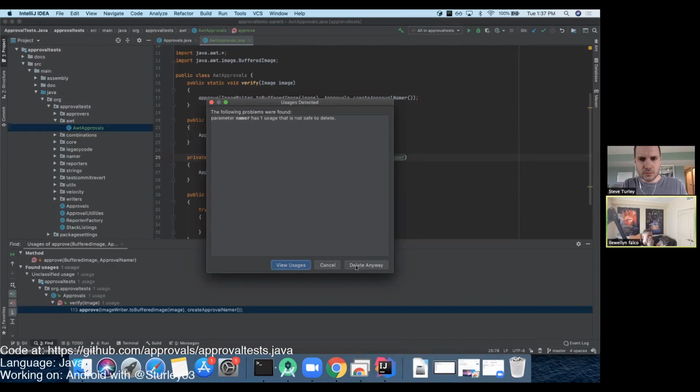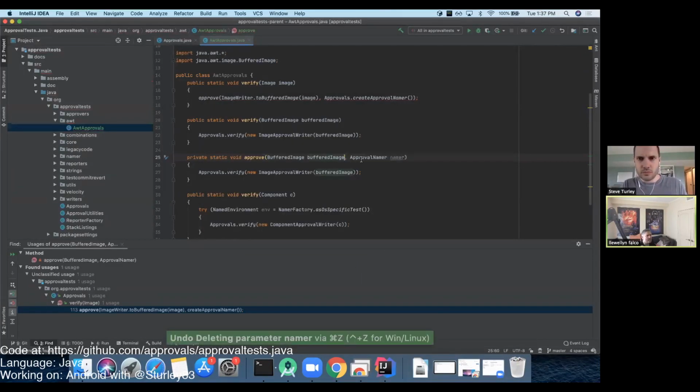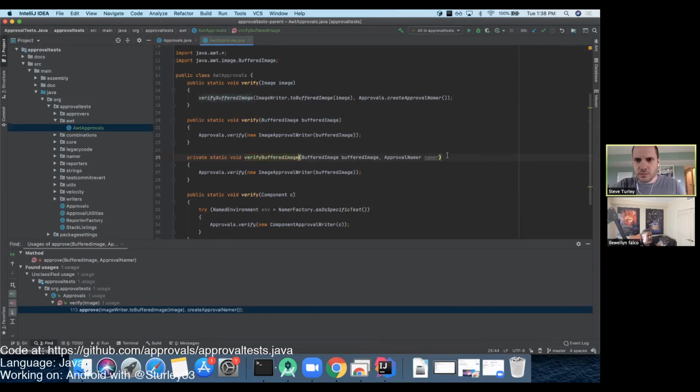No, yeah, sorry, cancel. Yep. So this takes a buffered image. So if you delete the, and it even says approve. Wow, is that old code? Delete namer. Actually, rename this to verify buffered image. Okay. To get rid, now clean the signature to get rid of the namer.